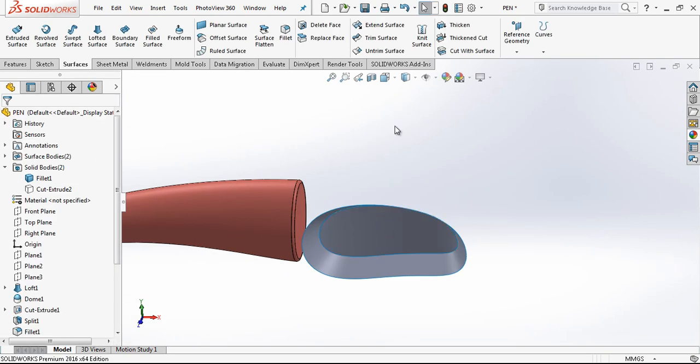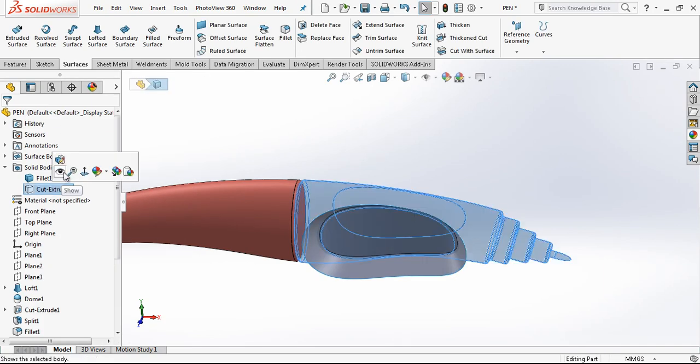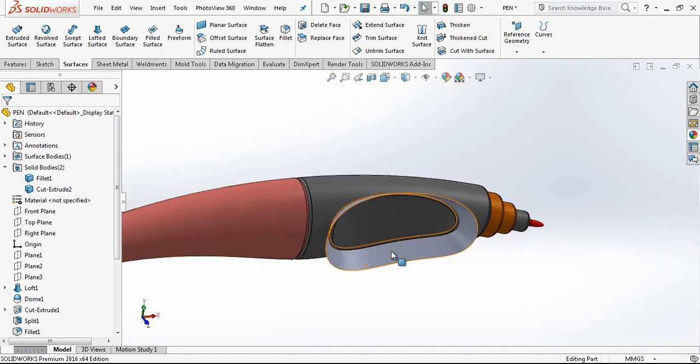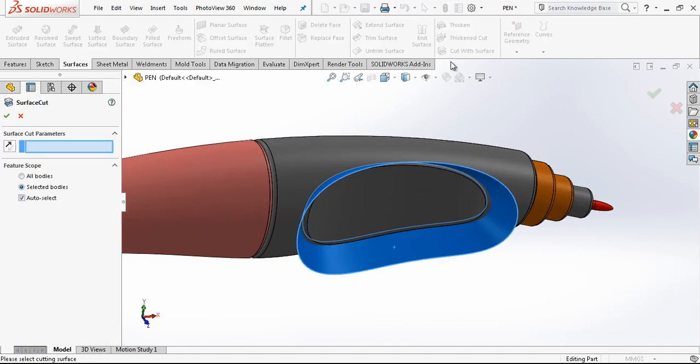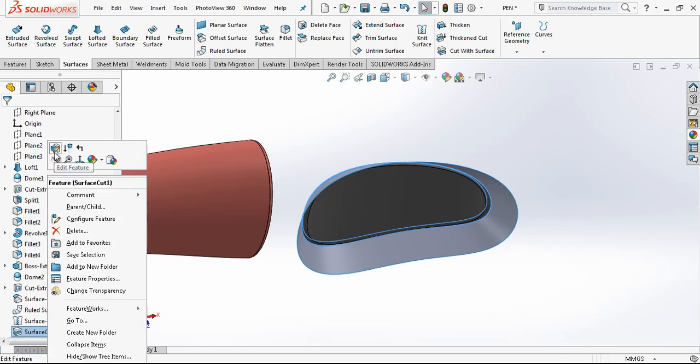The value is not important. The important thing is that it should be outside of our body. As you see, it is here. With the Cut Surface command we cut inside of the array. Oh, we made something wrong, sorry.